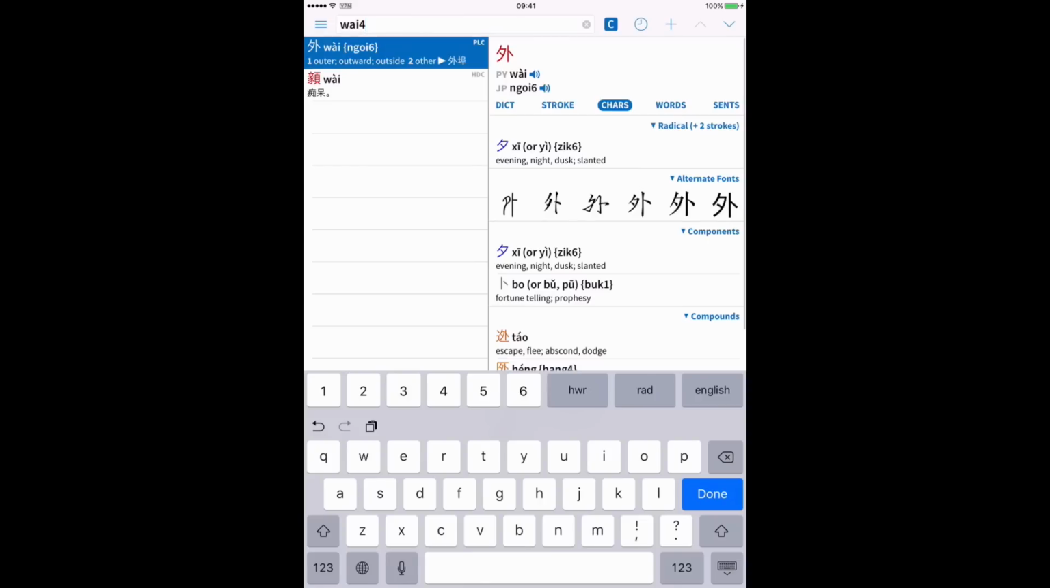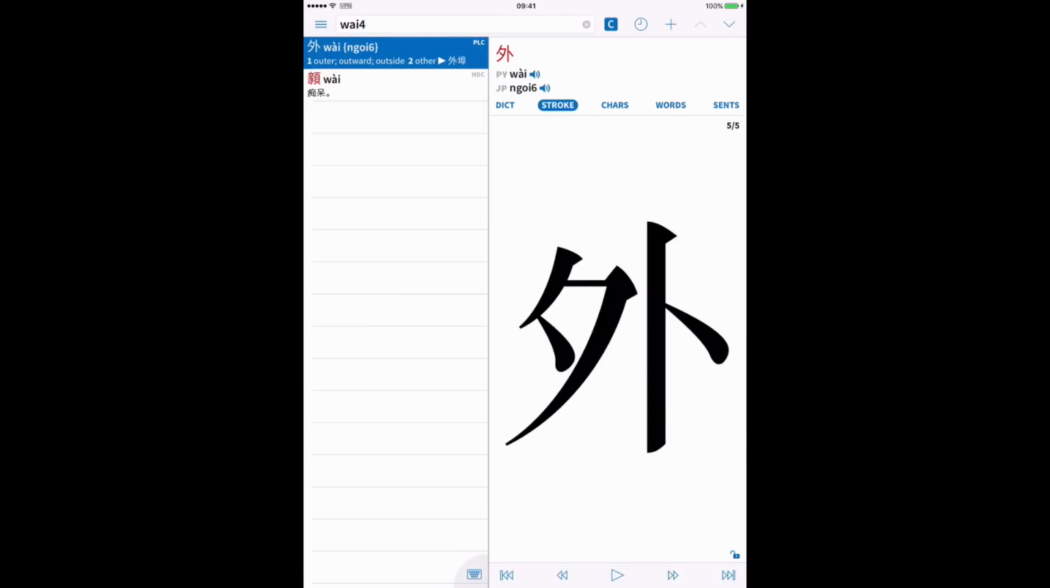The other thing you can do is you can see exactly how to write a given character stroke by stroke, and this is also a paid feature. So you click on stroke, and then if you click on the play button in the middle, you can see exactly how to write this stroke by stroke, or the fast forward icon will show you each stroke exactly how to write it. Let me show you another feature.